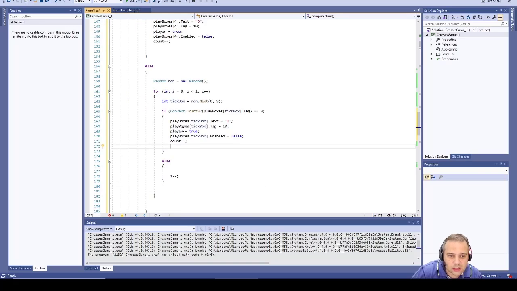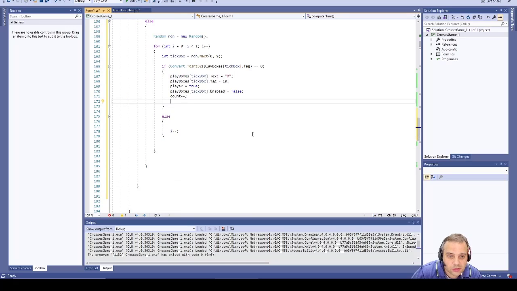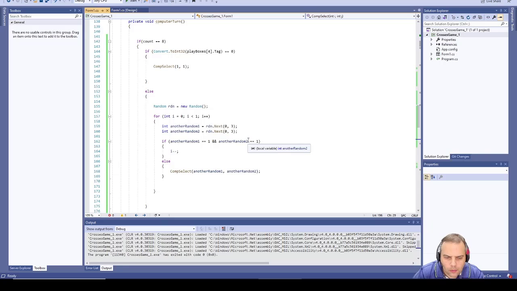So now we need to think about the computer's subsequent turns. Okay, so I started to have a little bit of play around with computer turn because I felt it was starting to get a little bit confusing, and we were starting to get to the point where we were going to be repeating a bit more code. So I've tidied it up a little bit.